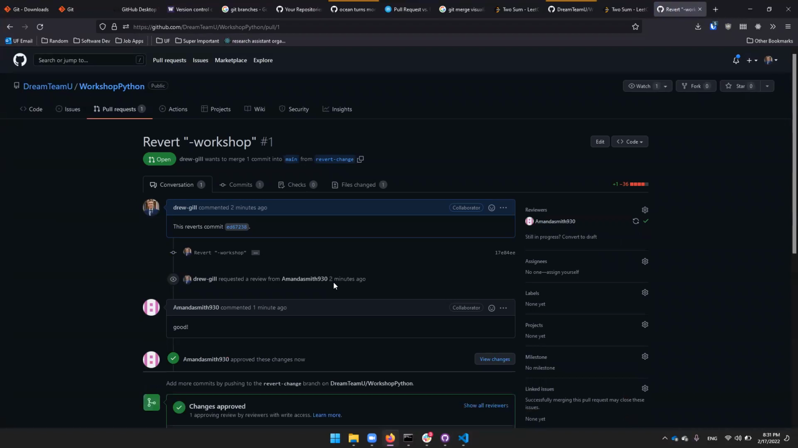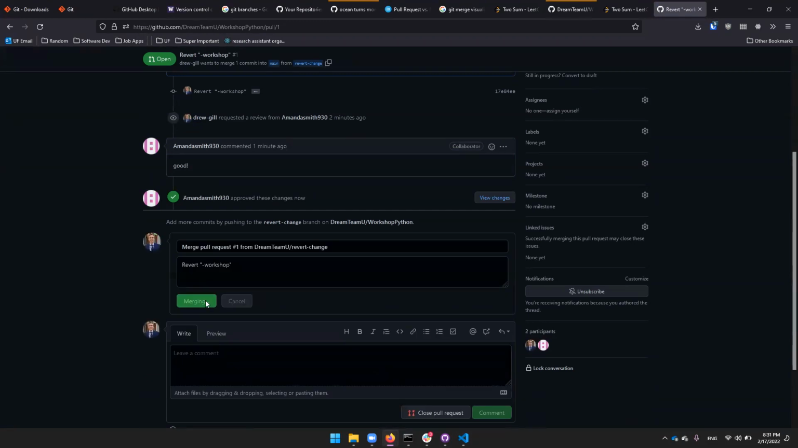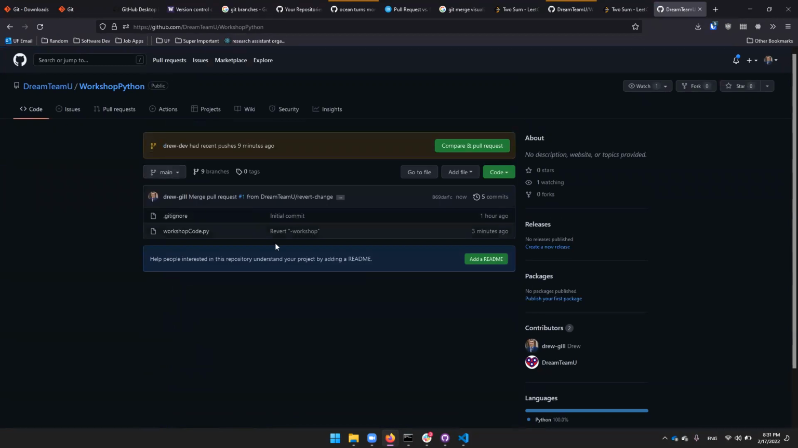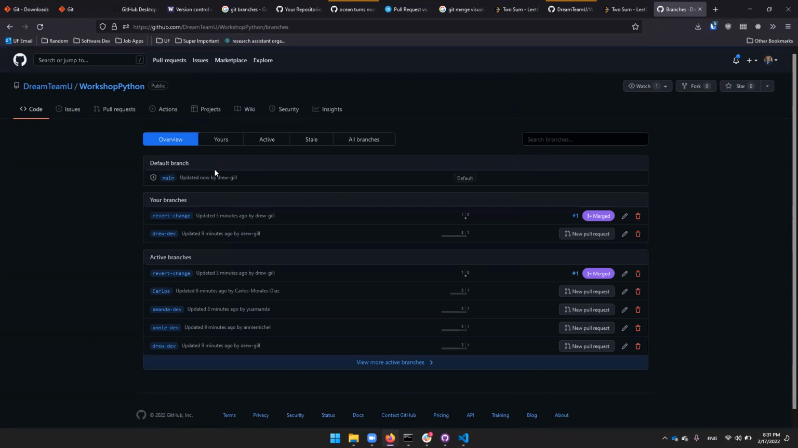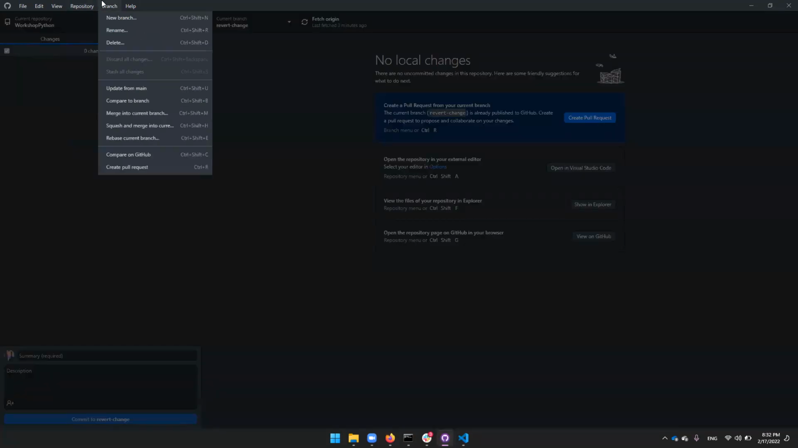So Amanda had to approve it on her end, and now we're allowed to make this change, and we can now merge it. Now we reverted it. And now mainline has the original code. And let's try to, first, everyone needs to update their branch. Because we made those changes, if you have an old version, you have to update it. You would do branch, update from main.